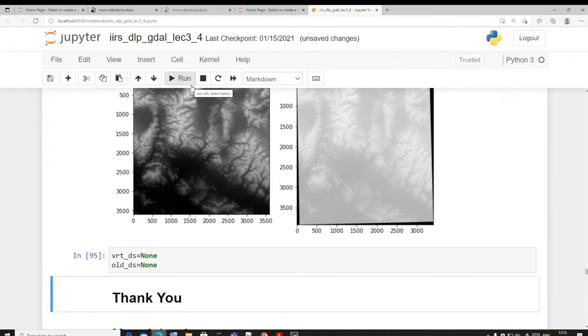Then we saw how to subset an image. Subsetting an image can be done using the gdal ReadAsArray method and passing in only the extents which you want to read into your data array. Then we saw how to resample, and then how to reproject our image.